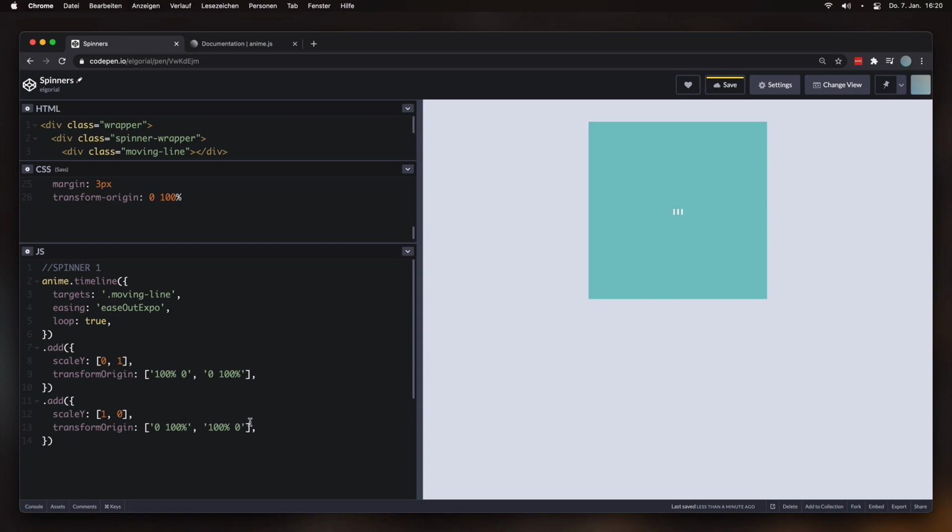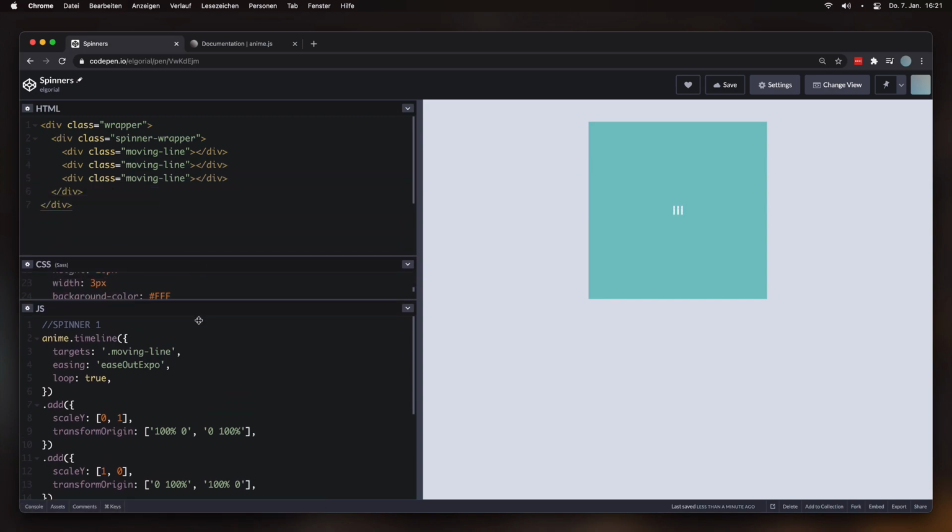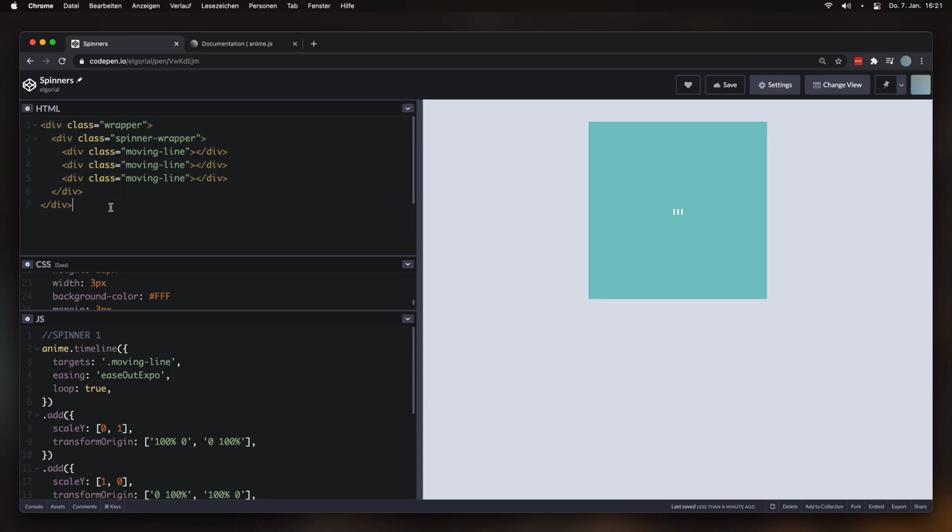Nice. Okay, so I'm not really sure why this is the case, but apparently if we remove the percentages from the zeros, the transform origin is animating properly, and things seem to work out this way. So now we have the lines that expand and then they shrink again and they start appearing from the top again. So that's the spinner animation that I planned for the very first one. Let's move on to the second one.